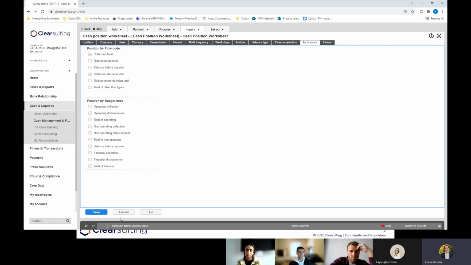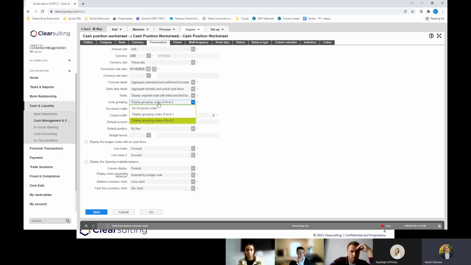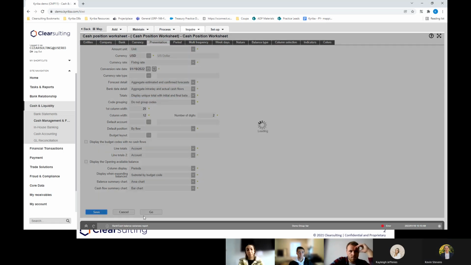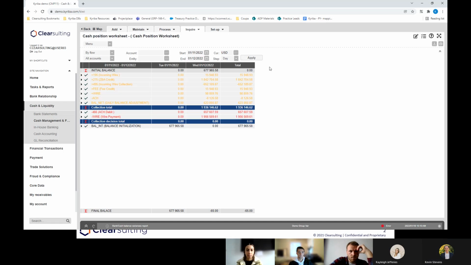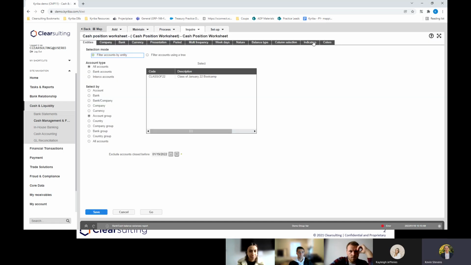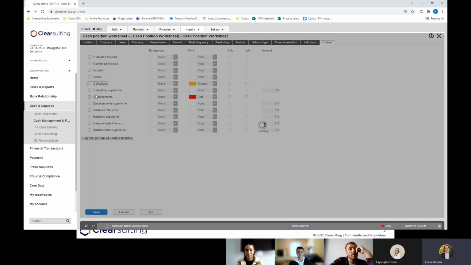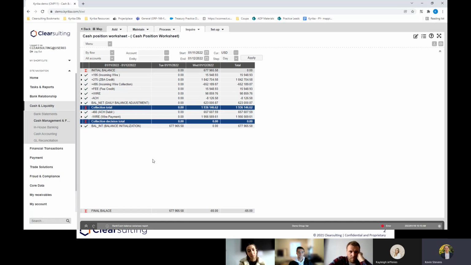Make sure we're looking at actuals. And let me just make one little tweak here. All right, wow. All right, somebody did some color coding there. Let's fix that. No one wants to see that. All right, so here is one example of a cash position worksheet. We have our 4 accounts data coming into the system, coming into this worksheet, and we could see a collection of our activity by flow code.